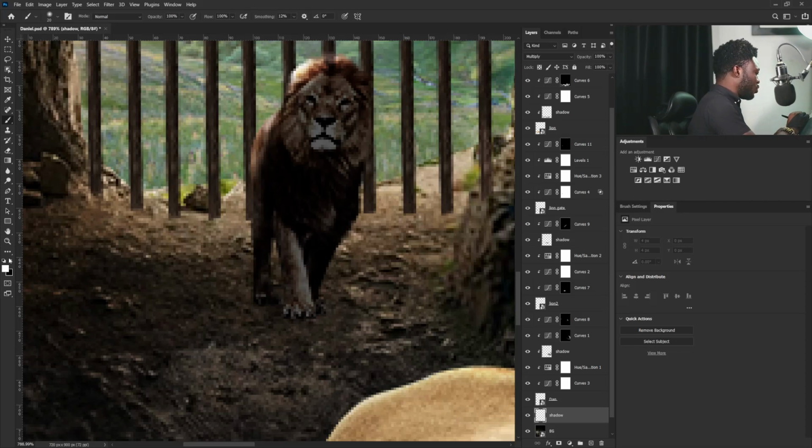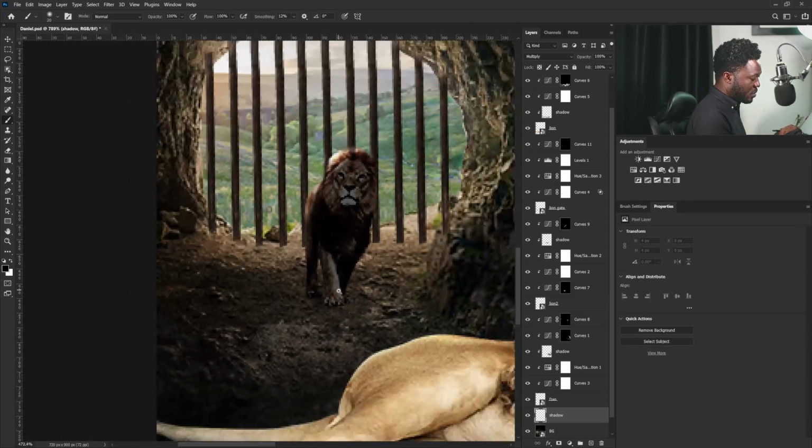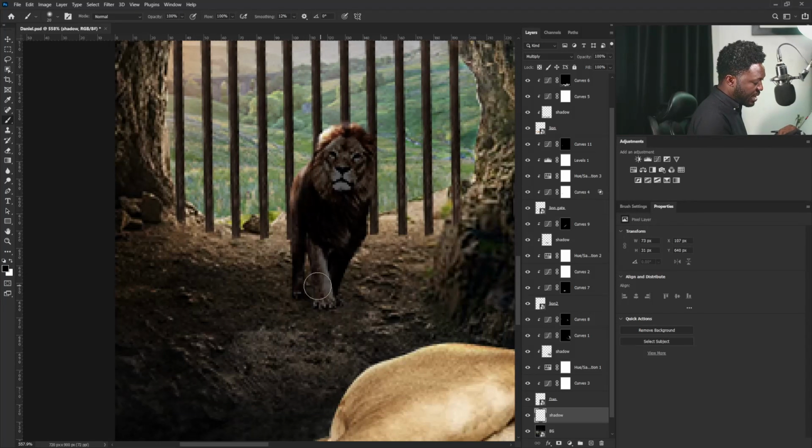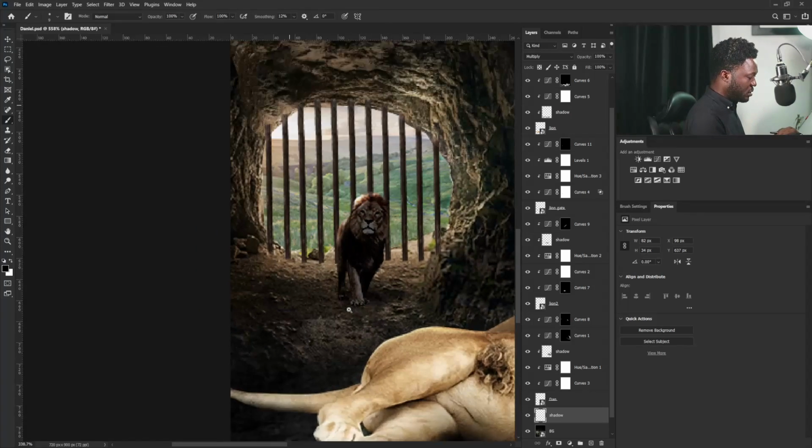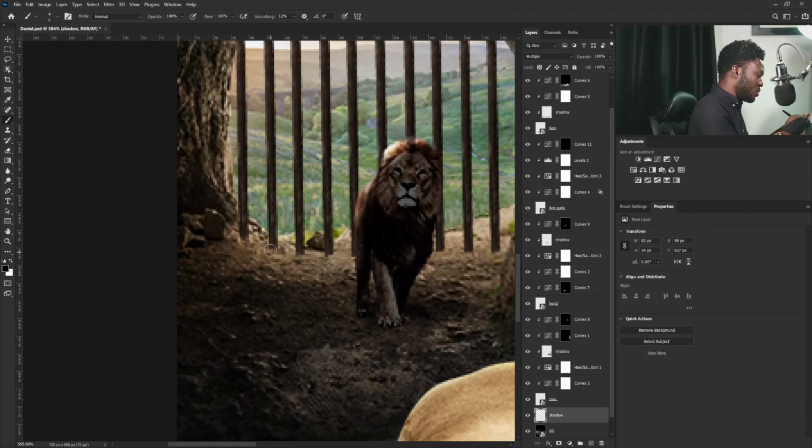Okay. So I'm going to switch to black now. All right. And I'm going to gently apply shadow here like that. Okay, like that. And I'm also going to apply shadow here. Maybe smaller shadow.